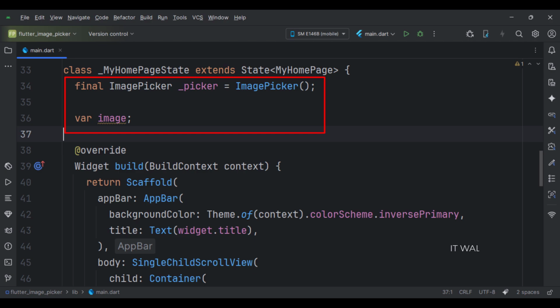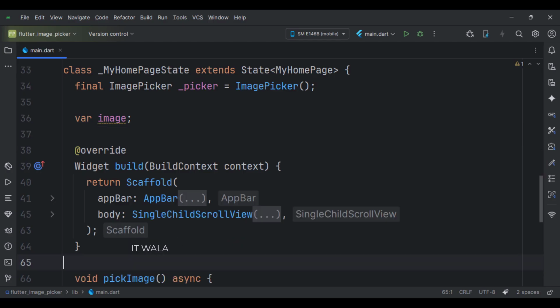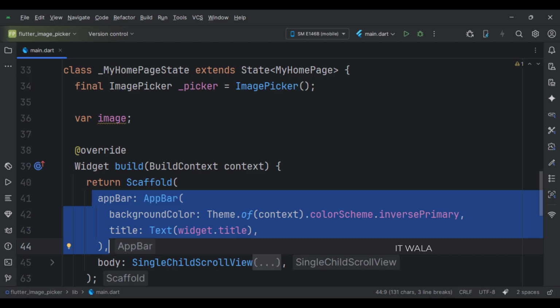First, we have two data variables. One is an object of the image picker class. And the other one is an image variable in which we will store our picked image. In the build function, we create a scaffold widget upon which we will build other widgets. The scaffold widget has two important attributes, the app bar attribute and the body attribute. In the app bar attribute, we create the toolbar of the app.